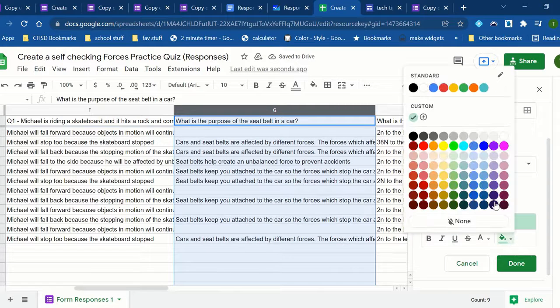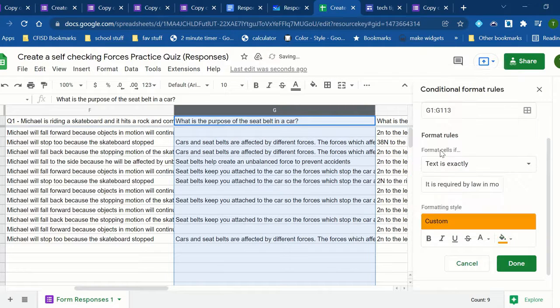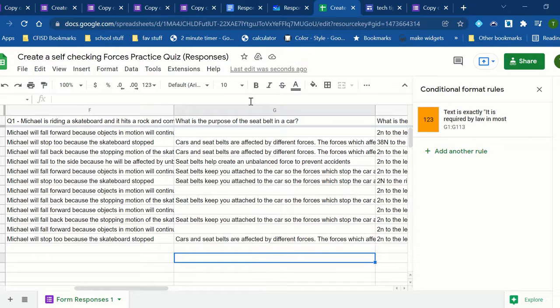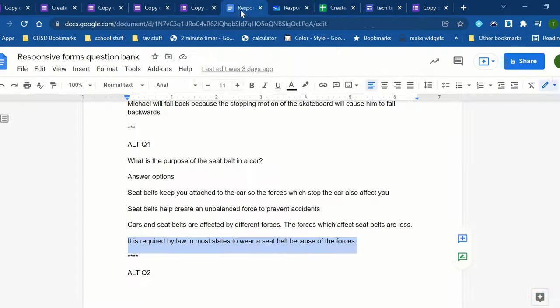And I can change the color to whatever I want. I'm going to change it to orange, and done. Nobody picked that answer choice. So that's clearly not a misconception that I need to address. So over here, next choice.